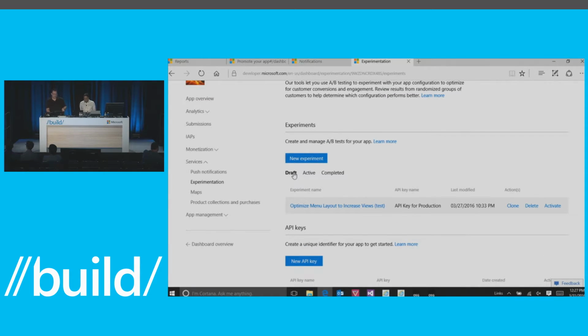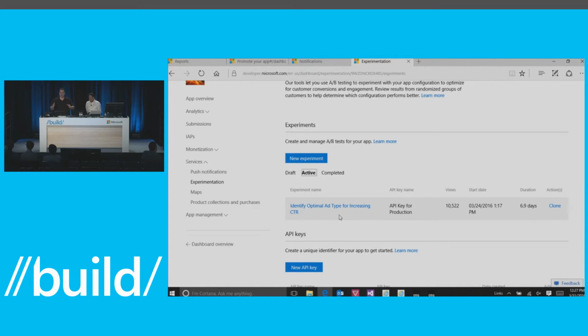Now I've got a draft experiment that's set up here, which is allowing us to test which menu layout option is going to work the best and drive the most clicks. We have one that's been completed, which helped us understand some text for feedback. And then we've got one that's active here. And the active one was, we were wondering, what looks better, having a banner ad along the bottom or a skyscraper ad along the right side of the screen? Which one's going to draw more traffic and get more clicks?